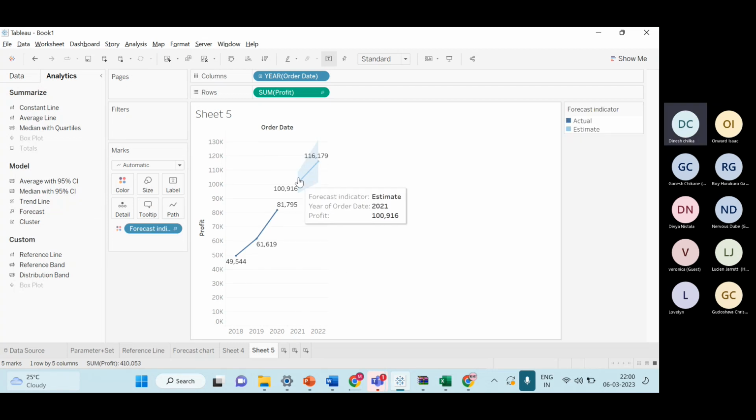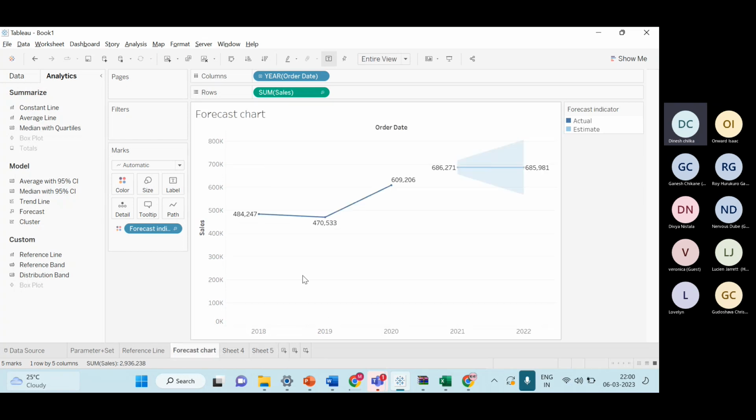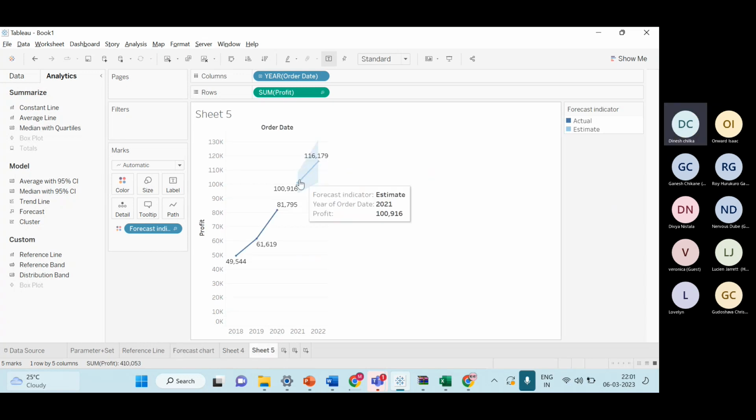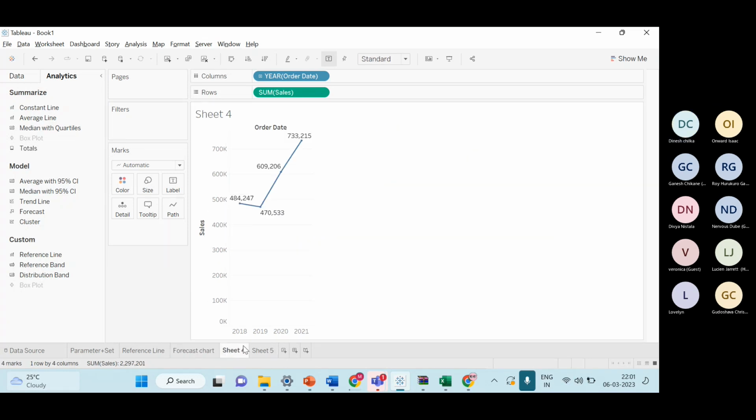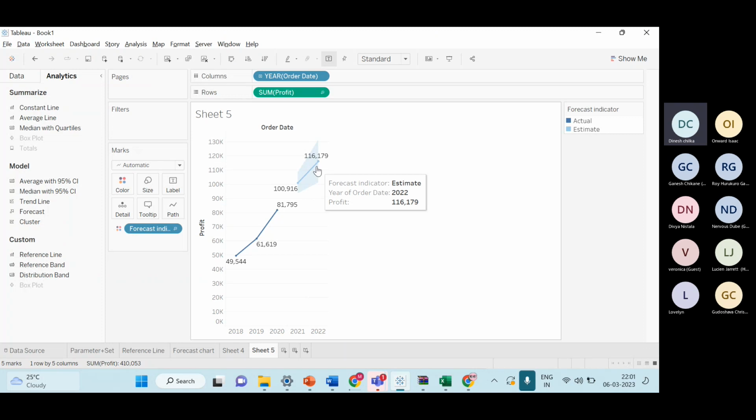It is nothing but rising. If you go for the forecast, it is showcasing this line because the sales should be constant. Go to sheet 5. What is it showcasing? Tell me. The profit should rise from 1,09,16 to 1,16,179 in 2022. Does that mean the profit is going to increase in the next year? Am I right?